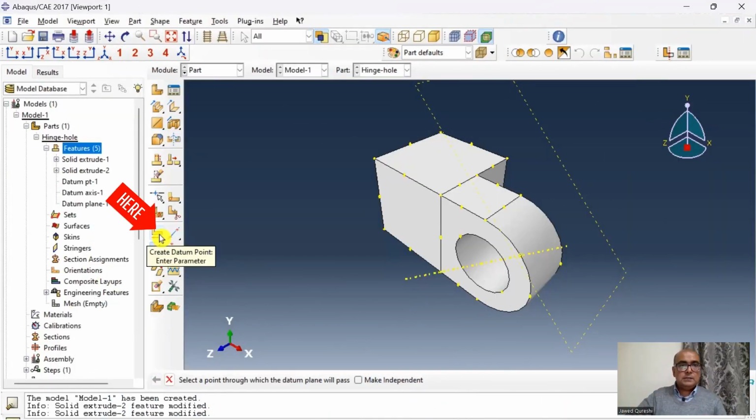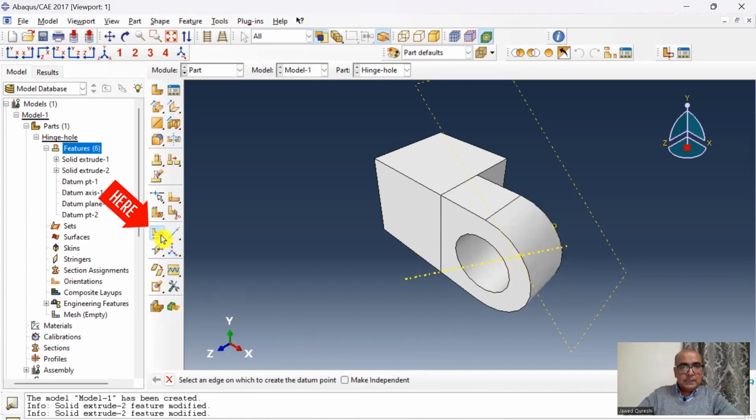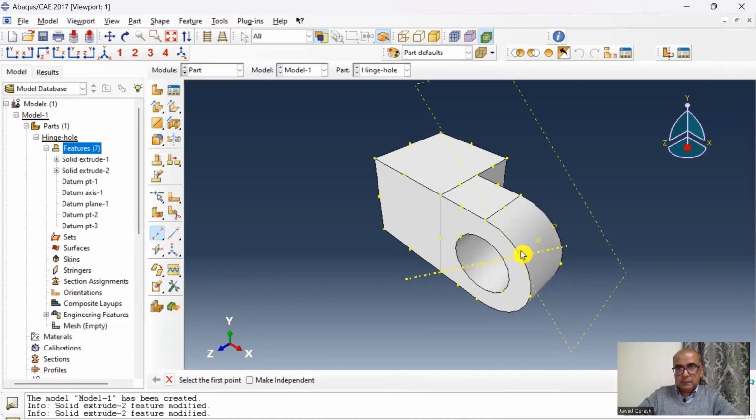So click on create datum point, enter a parameter, click on this line. The arrow is pointing upwards now. It means that now it will be 0.75, so it will create a datum point at 25% of the distance from the top. And now I will create a datum point which will be the center of the lubrication hole. Click on create datum points midway between 2 points. Click on this point, click on this point, midway between these 2 points. It is the center of the lubrication hole.